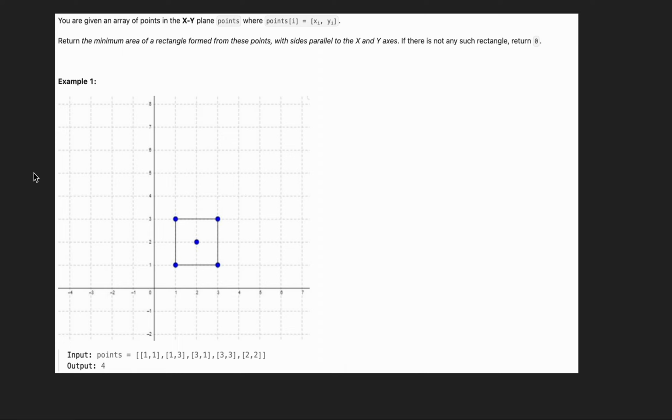So the problem is that we are given an input array of points which represents x and y. For example, in this case we are given 1 and 1, 1 and 3 and so on. And we need to find 4 points that form a rectangle with the minimum area. For example, in this case, we are given 5 input points, and these 4 points form for us the rectangle with the minimum area, because with any other combination we cannot make a rectangle.